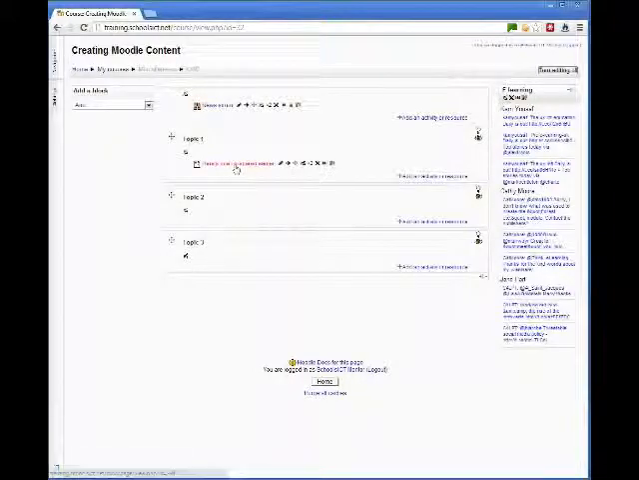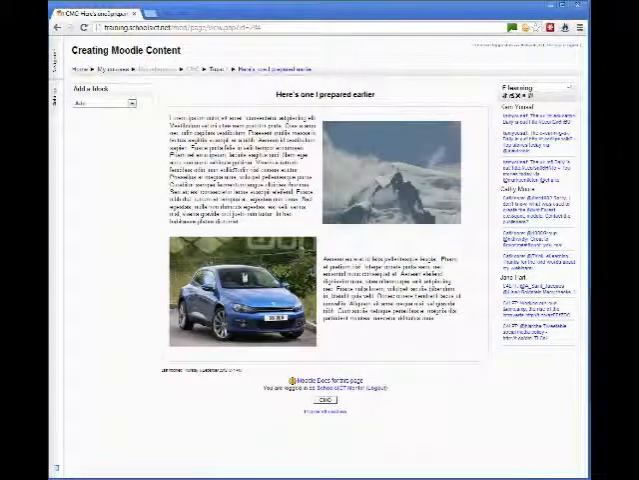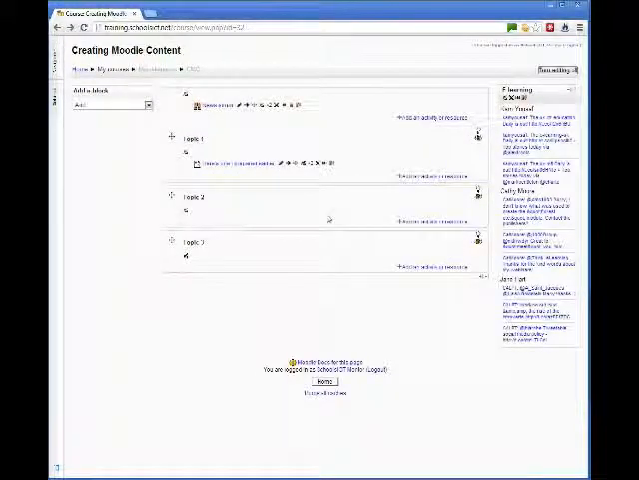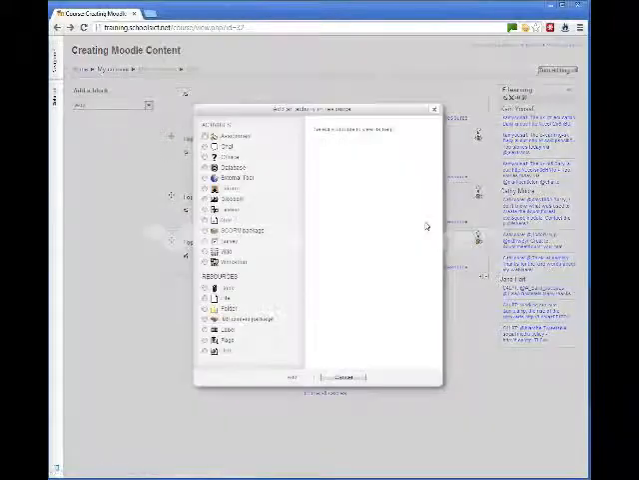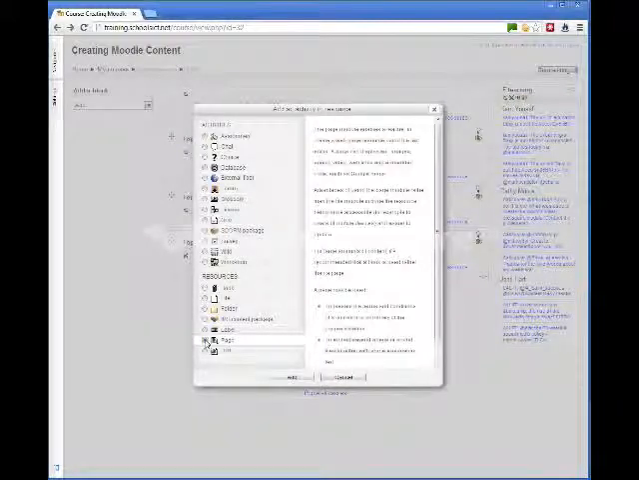And here's the page that you saw in my presentation. And we're just going to spend a few minutes recreating that. I'm going to do this in topic 2. As I mentioned earlier, click the link, add an activity or resource. Select page and click add.